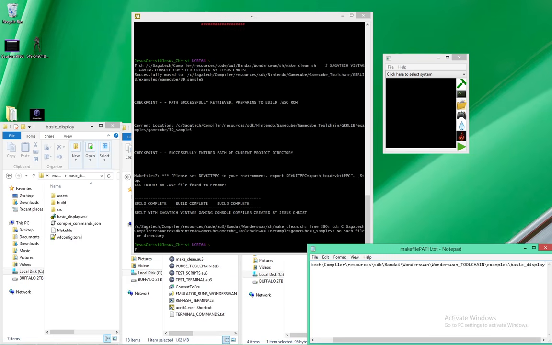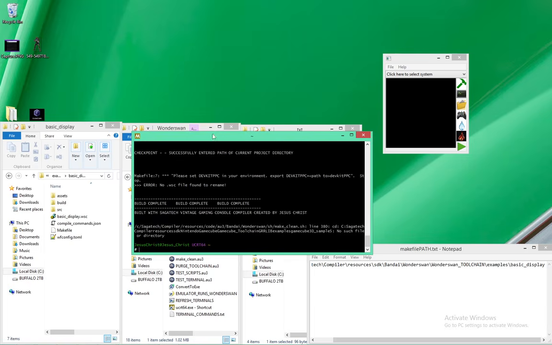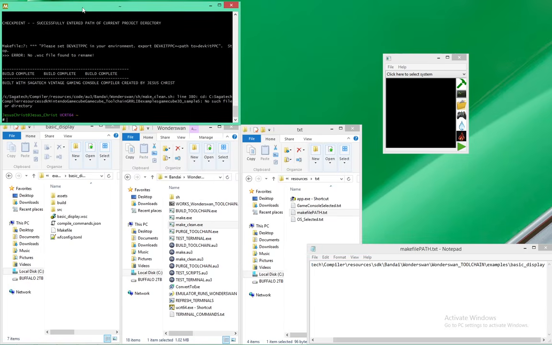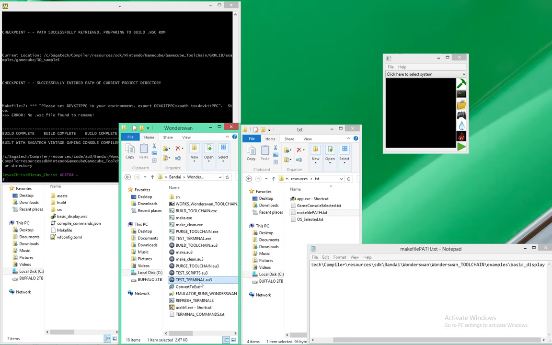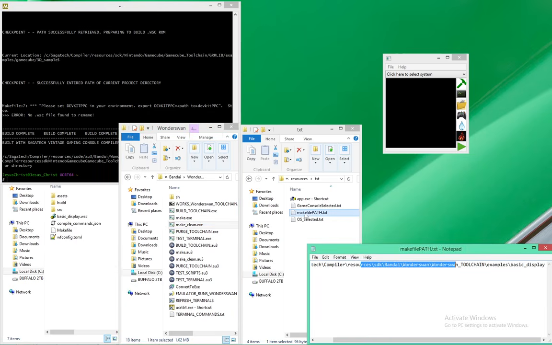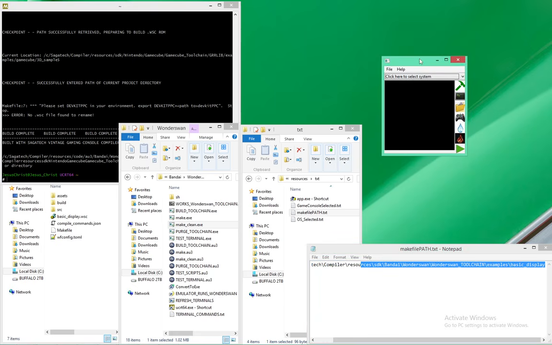Okay, so let's go ahead and run it again. Let's make that a little bit smaller, and we'll go ahead and make clean. Okay, so when you run these make cleans right here, it reads this file right here, which is actually this makefile.path. Okay, this path right here is written when you select your makefile, which is this yellow folder right here. Okay, we're going back to this app.